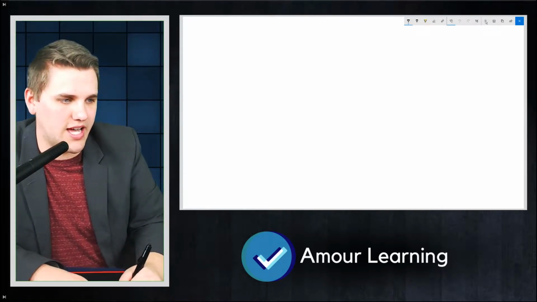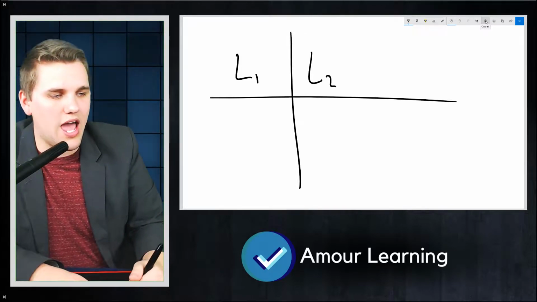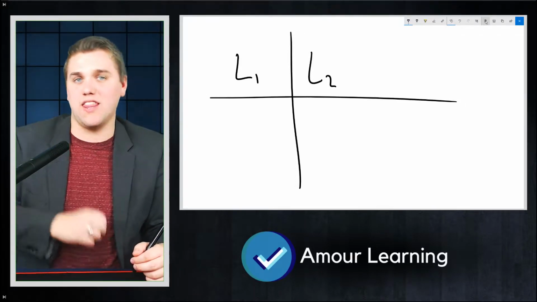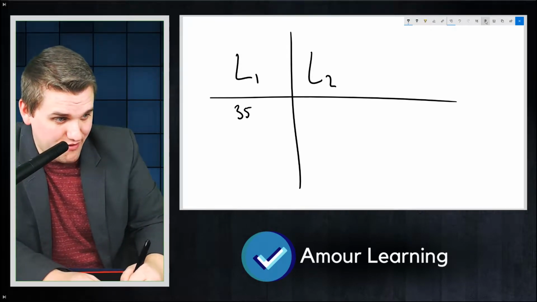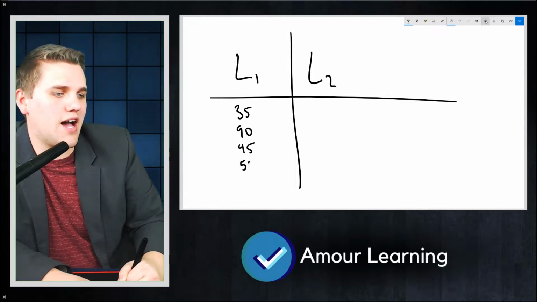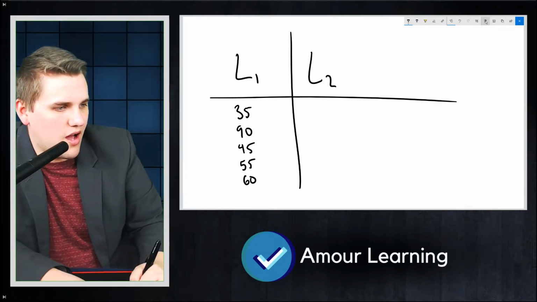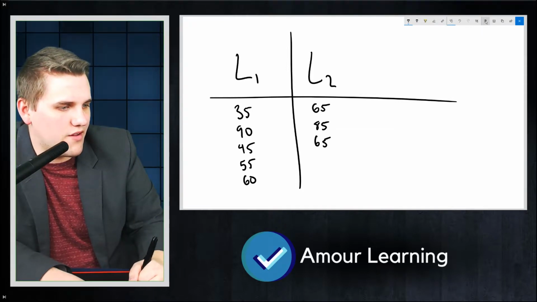the paired sample t-test. So again, we're going to have an L1 and an L2. And let's say we're going to do the same exact scenario. We give a math test beforehand, then we do a lecture. We give a math test at the end, and these are the results of the math tests. Before it was like 35, 90, 45, 55, and 60. And then after we have a sample of 65, 85, 65, 45, and 70.